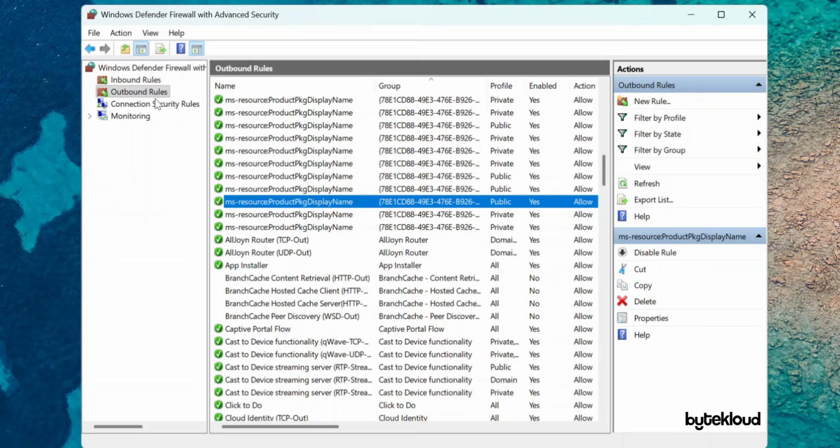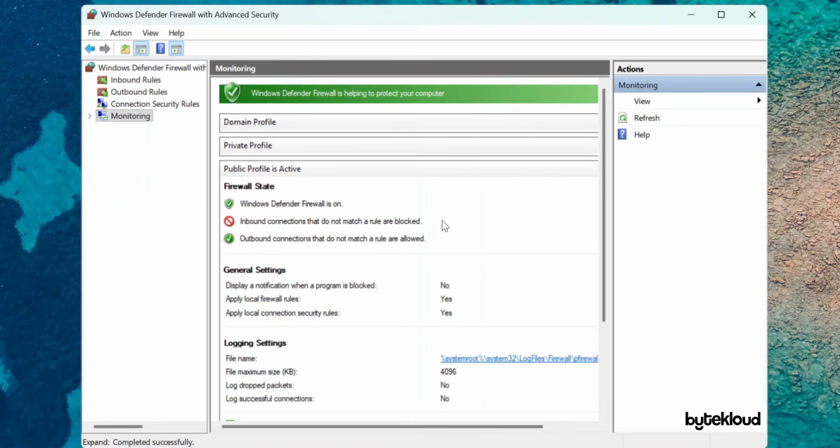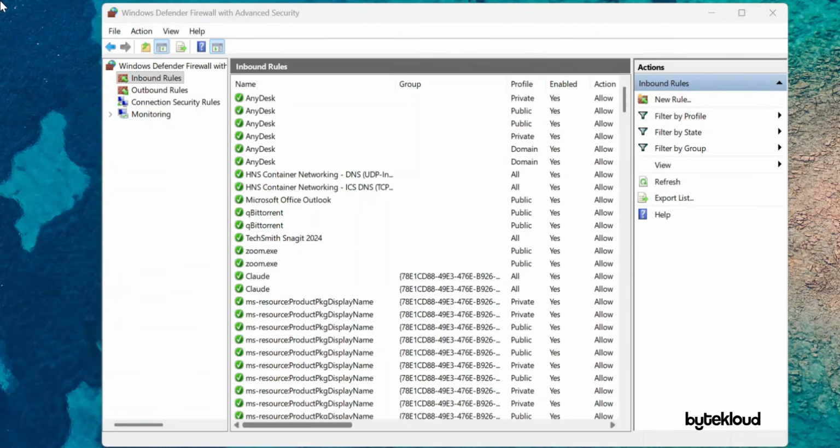Okay, then we have the connection security rules, which has nothing to display, and then we have the active monitoring, what is currently going on. So the next phase, let's talk about how to configure inbound rules. In this tutorial, we are going to create an inbound rule, but as a precaution, never attempt to create any inbound rule on your computer unless it is truly required.